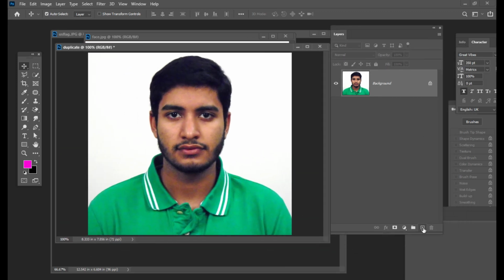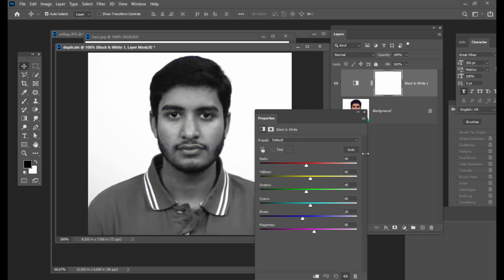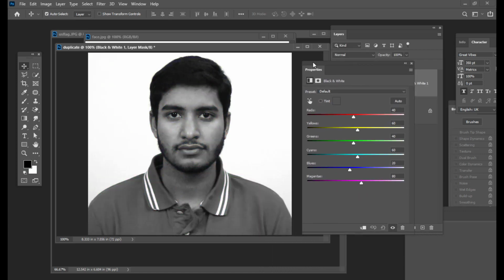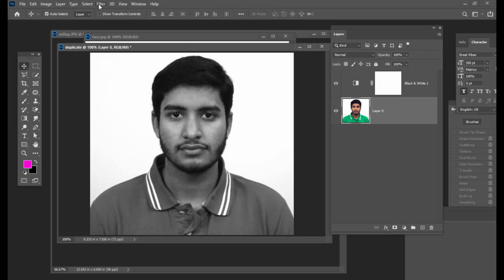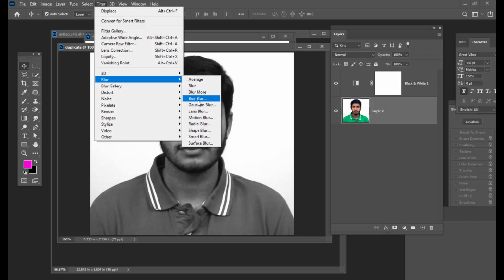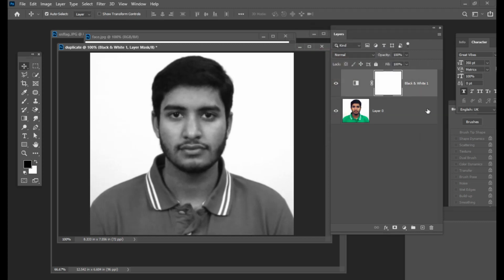We will apply a black and white adjustment layer on top of this person's layer. So now we have a black and white image. The next thing we'll do is apply a Gaussian blur filter. Go to filter, select blur, and in blur we can find Gaussian blur. We give a very small amount of Gaussian blur, and then we will save this file.